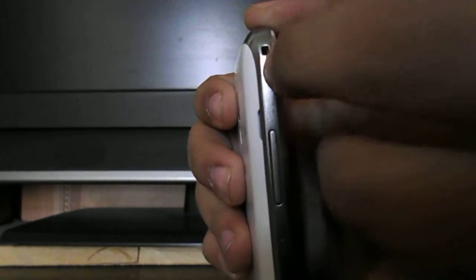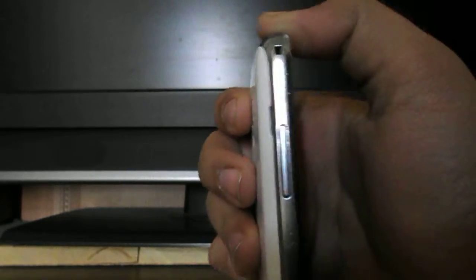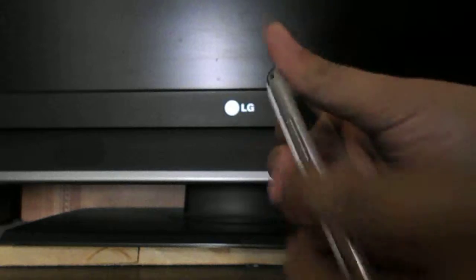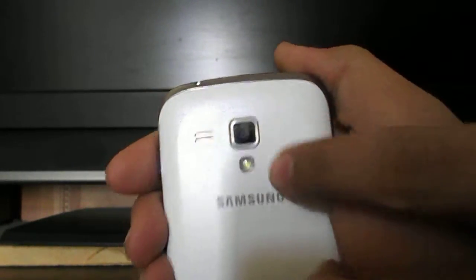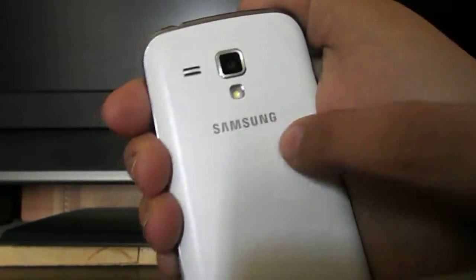And here is a small hole, so if you want to hang some charms or something, you can. Then here we have a small nudge, as you can see, to open this back cover like this. And on the back here we have a 5 megapixel camera, LED flash, and here we have the speaker, and here Samsung branding is given.